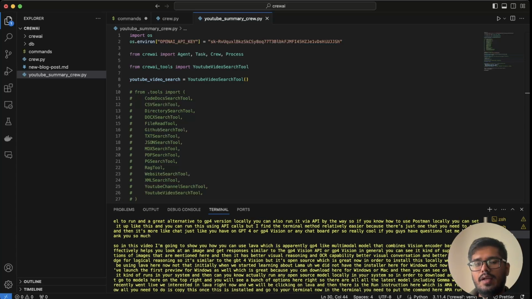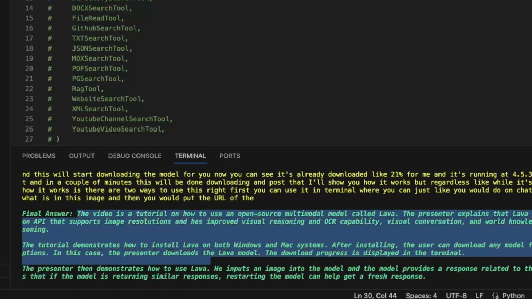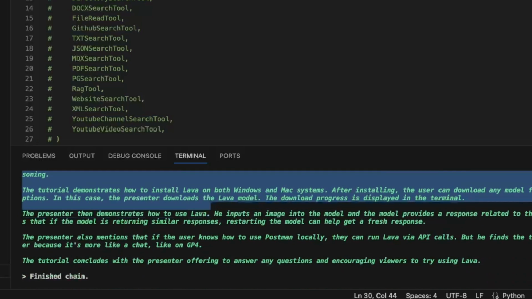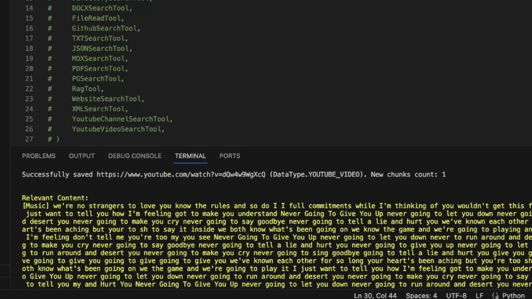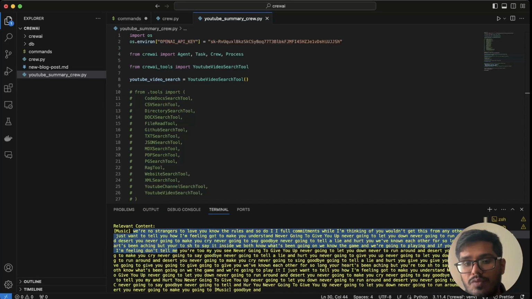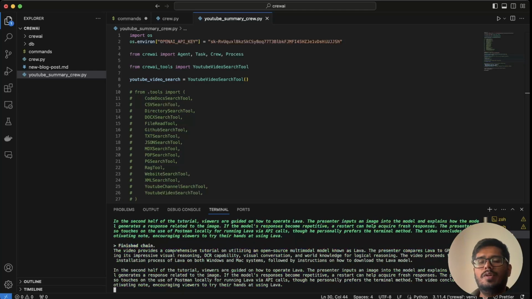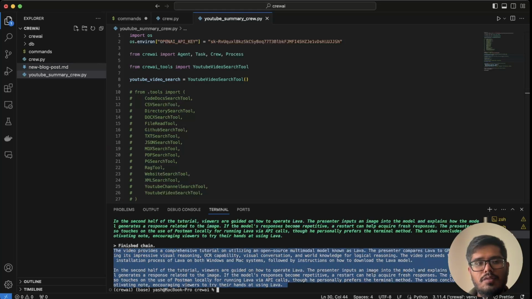So it's looking at these data pointers and it's summarizing it now. This video is a tutorial on how to use an open source multimodal model called LLaVA. The presenter explains that LLaVA is like GPT-4 Vision on API and so on and so forth. And then it seems like it's already done this. And it's also looking for other pieces of content. You can see it's looking for music that I had used in the video. So interesting, right? It's not just looking at the data in the video, but other parameters around the video that may also add value to the user. And it generated the final answer here. So let me see if this, yeah.